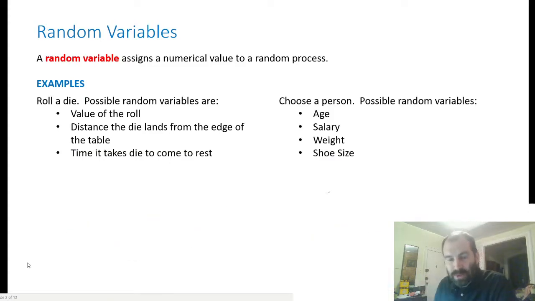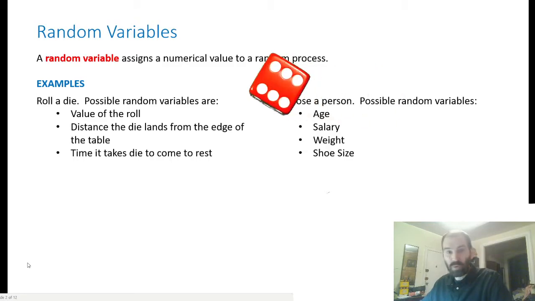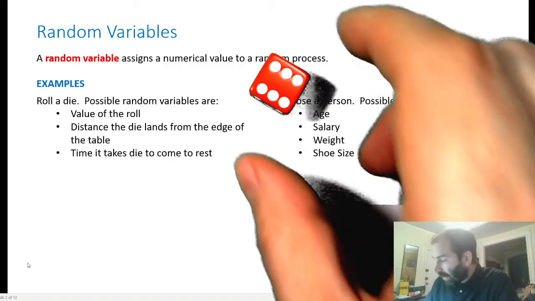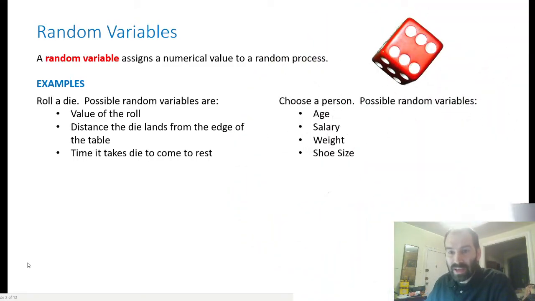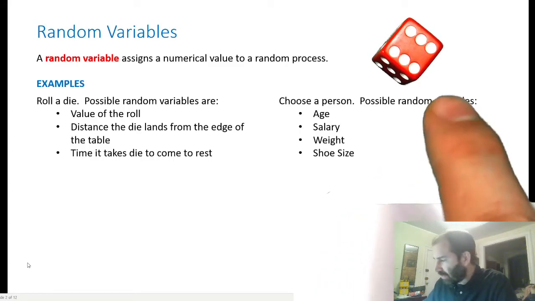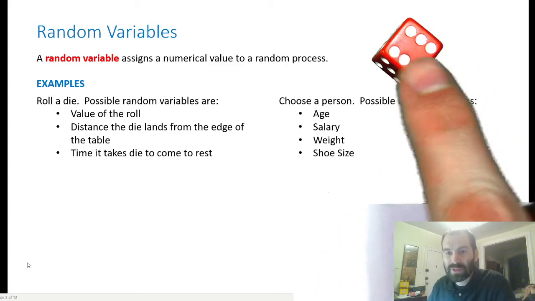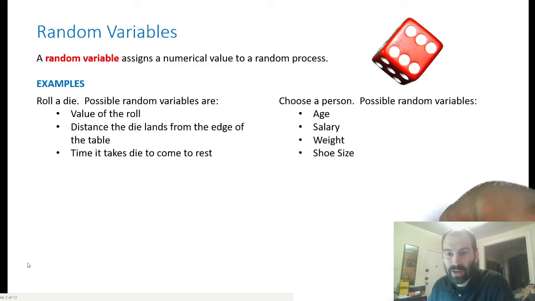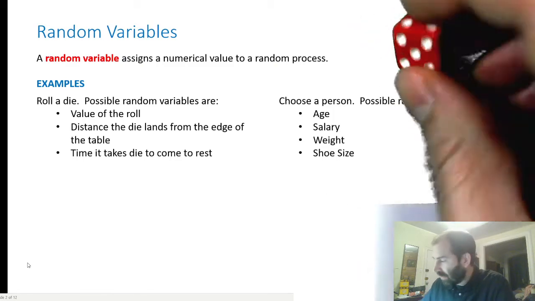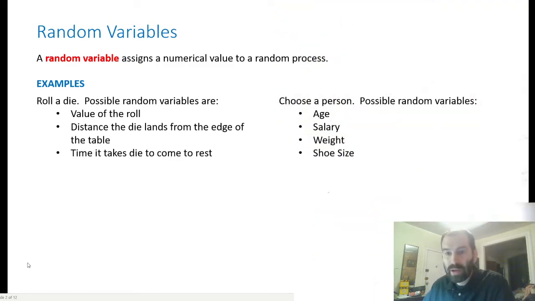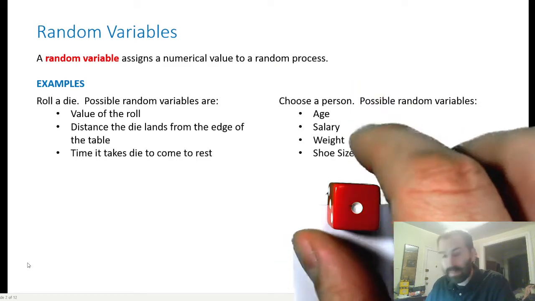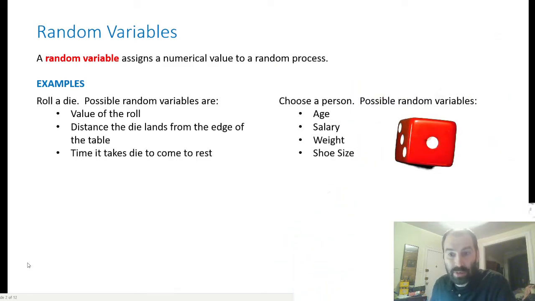So I'm going to perform some kind of probability experiment. I'm going to do something random, and I'm going to assign a value to that. So one of the most basic examples is rolling a die. Right? So I roll a die, and what value am I going to assign? Well, the most obvious one is to just take the number of pips that you see on the top of the die. So here the value would be 6. Here would be 4. I could get a 1. Right? So that's an obvious random variable to choose.